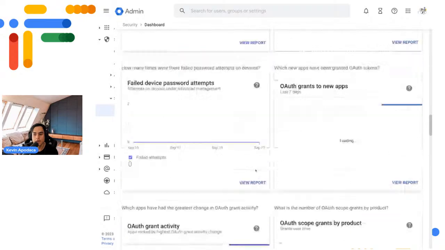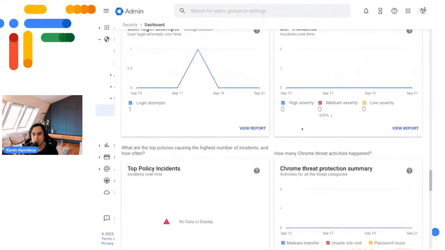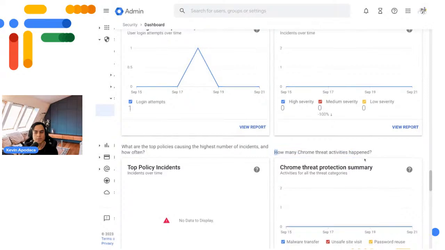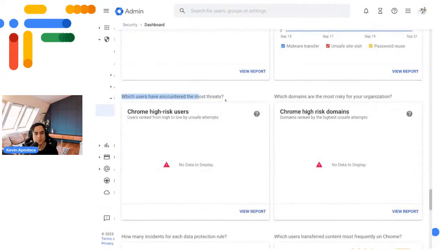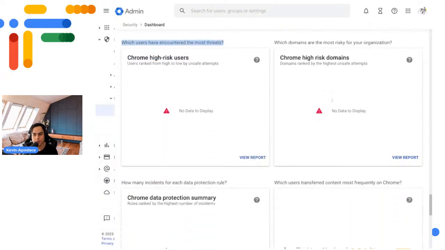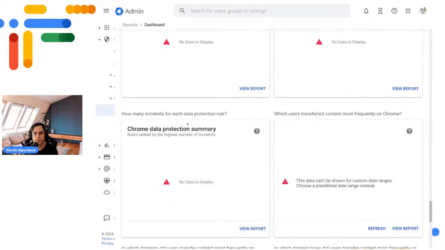And BeyondCorp will provide this new information around my threat vectors on Chrome: the high risk users, the ones that are uploading and downloading, the ones that are clicking around, copying information, what domains are the most risky, all this type of data protection summaries. I can view these. And in my case, thankfully, I don't have anything to show. But this is generally where you are going to collect those logs and understand what is happening outside of just Google Workspace. What's happening with those other applications that people are getting to through the web?